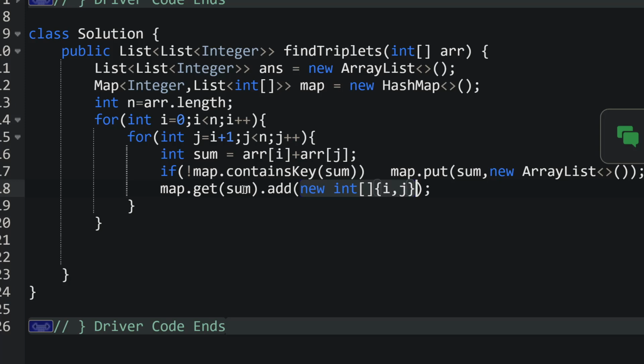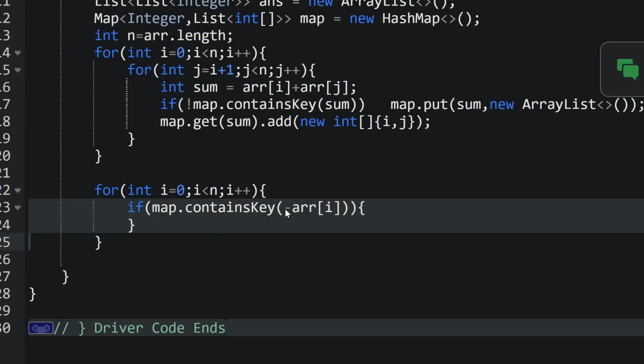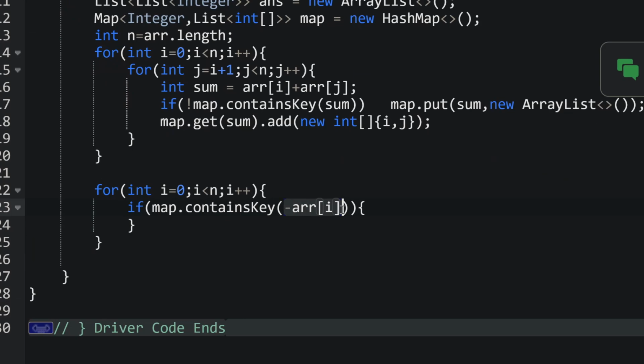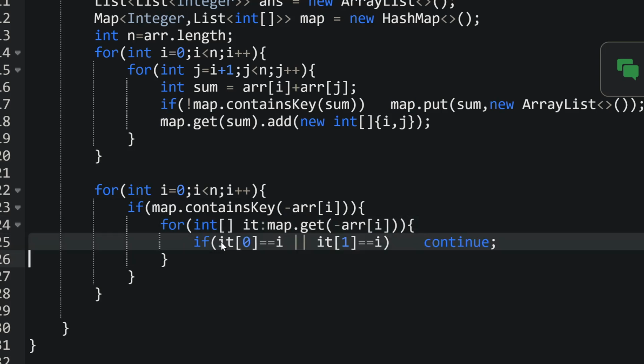So some key is there and the corresponding list. In the corresponding list, I am adding indices. In our next iteration, we need to check if I add a negative symbol in front of my current element, and we get some indices, some value, it means a plus b is there. So we need to find all the different indices. So that's why we have this for loop. If the indices match, why do we need to write this condition? So this condition is valid.